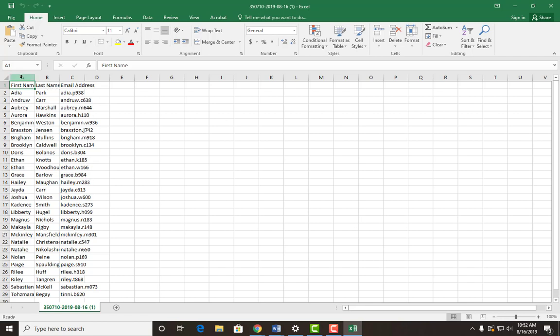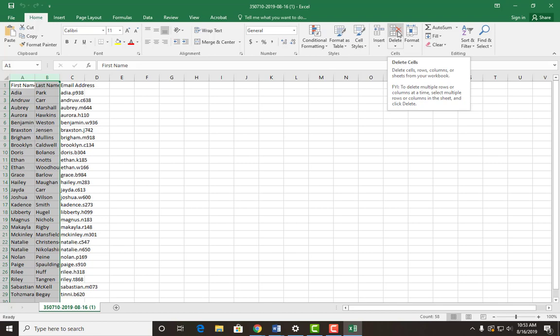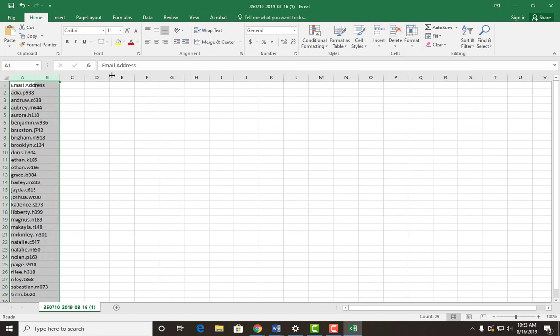We do not need the first name or the last name, and we don't need the information across the top. So we're going to delete a couple of rows of information. So I'm going to take my mouse and I'm going to click on the letter A here and drag over to the letter B to highlight both of those. And then I'm going to come up and click on the delete button up in my cells group. That takes out those two columns.